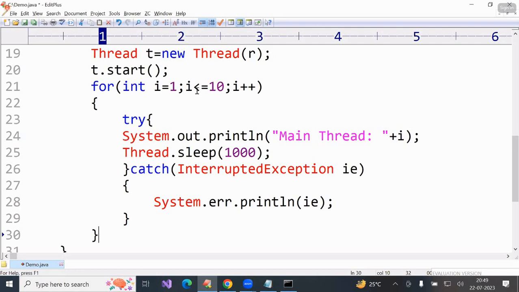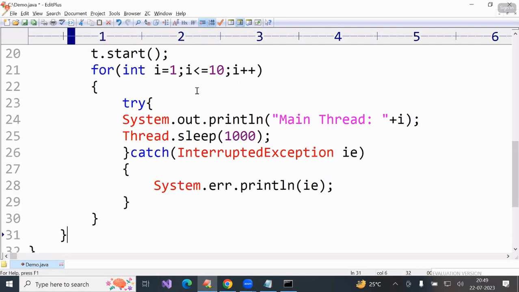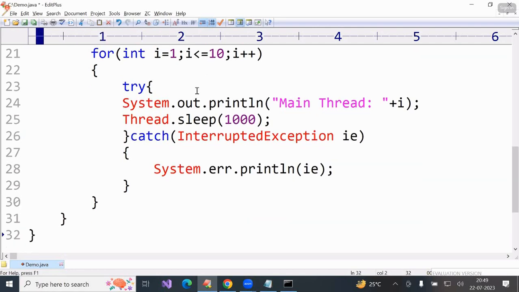So in the main method only, the anonymous class was created. That is one thread, and this is one more thread. Two threads are running simultaneously. The Runnable interface is also a functional interface, because there is only one abstract method.